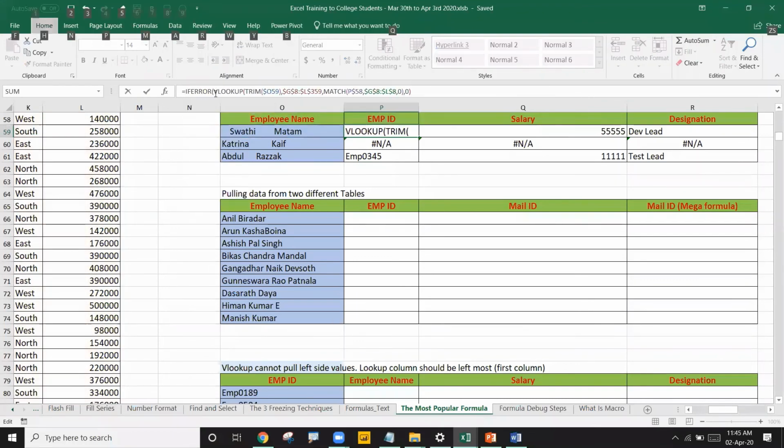Understand this IFERROR. There are two arguments in IFERROR. Value: give me some value. If that given value is an error, tell me in the second argument what you want me to show. In IFERROR, there are two arguments. Give me some value. That value could be derived from some other formula, or it could be written manually. It could be anything.